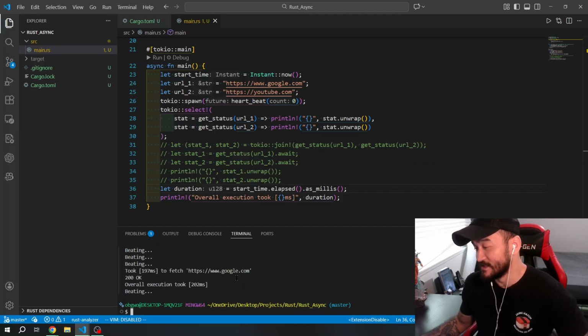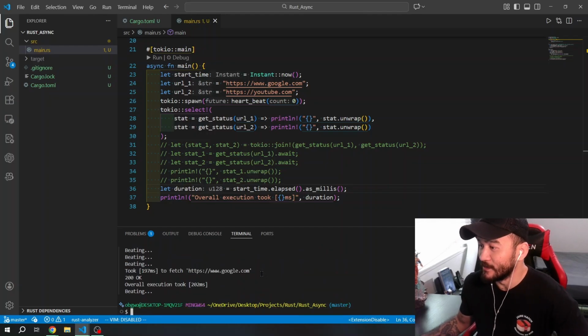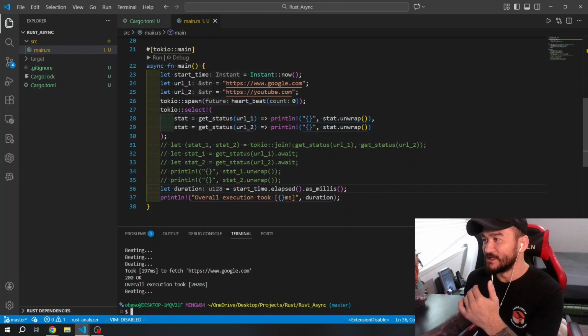Okay, so as you can see, everything worked perfectly. It was beating, and then it found Google first. Obviously, we knew that was going to happen. It took 197 milliseconds, and then the overall execution took 202 milliseconds. So instead of Tokio join, which allows us to run both of the futures, we did the select, which basically makes it race to see whichever one finishes first.